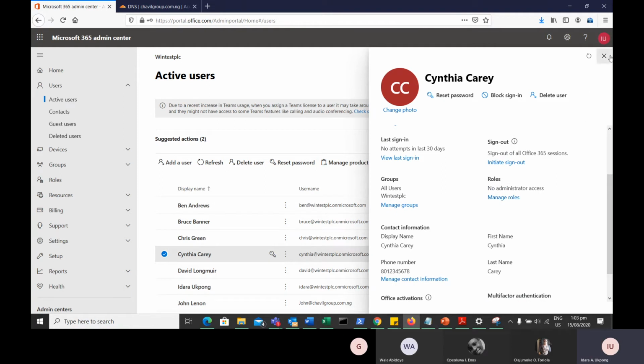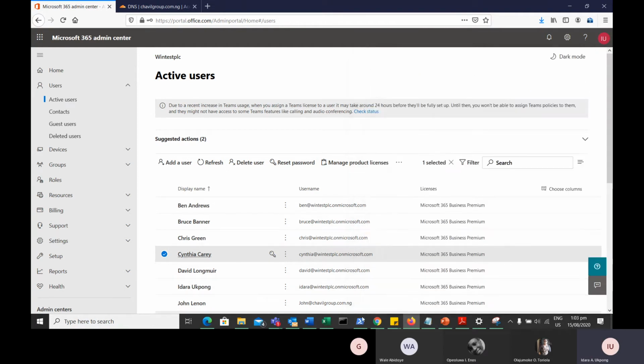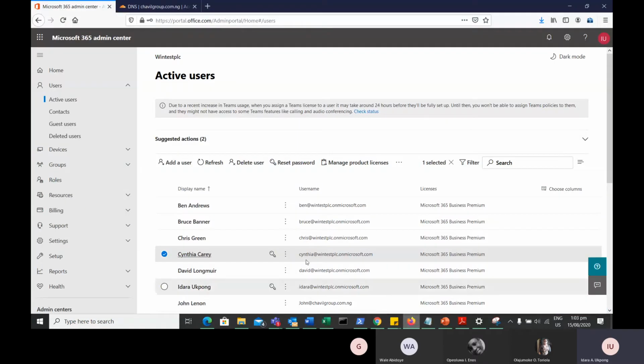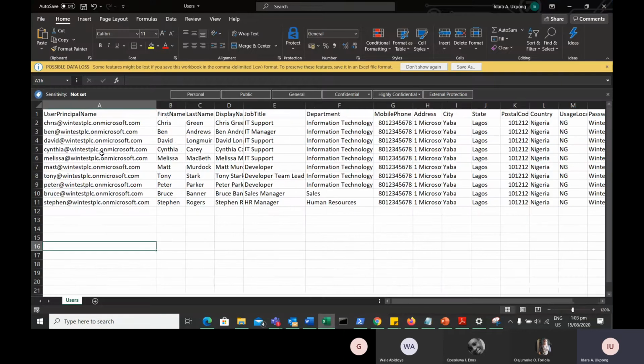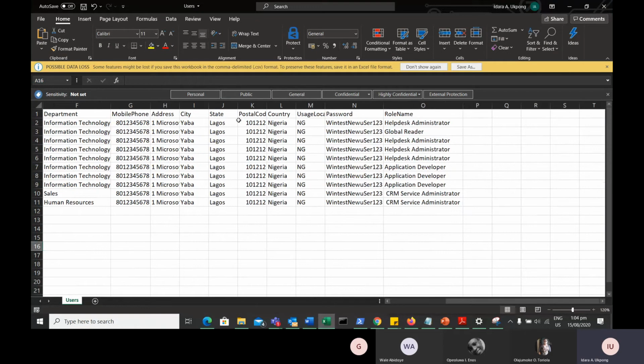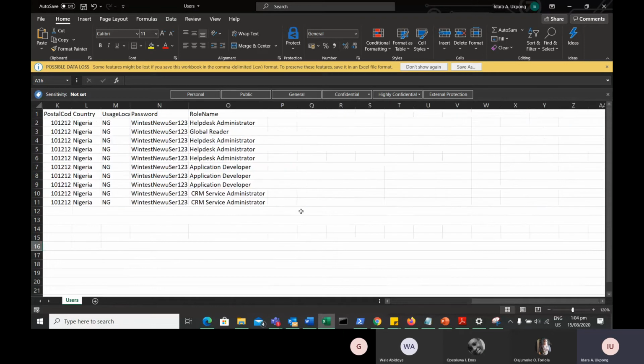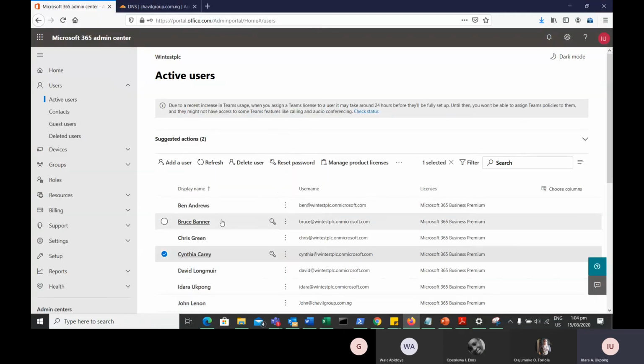So let's run the PowerShell script and see if any changes will be made. Let's say enter. So it's going to get the PowerShell script and run it against the CSV which I've already created, with the roles in a specific column. And it's done loading. So let's go and verify from the GUI to see if these roles have been added and what roles I specified. From my CSV, I said Chris Green should have the help desk role, and also Ben should have the global reader role. So we can just use this to verify if any changes have been made.